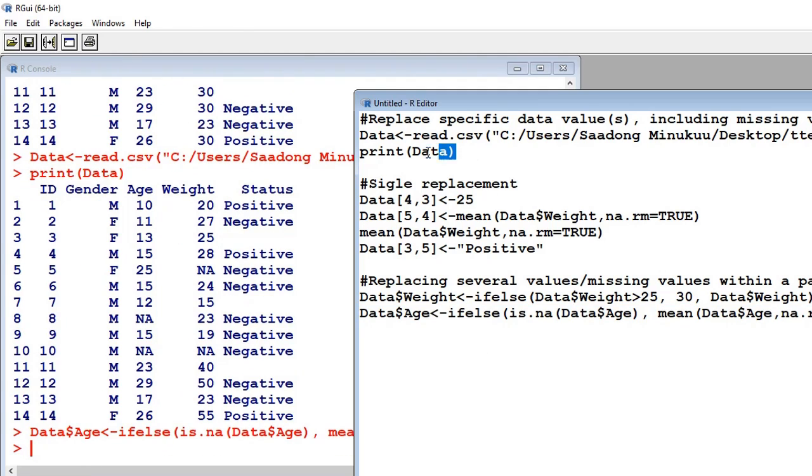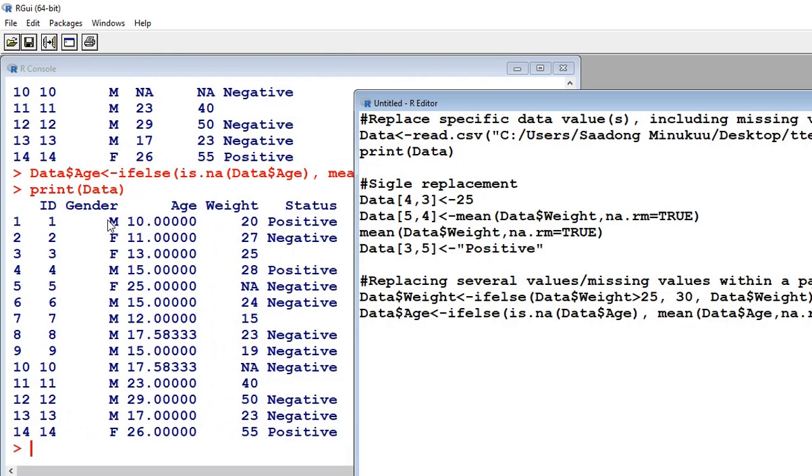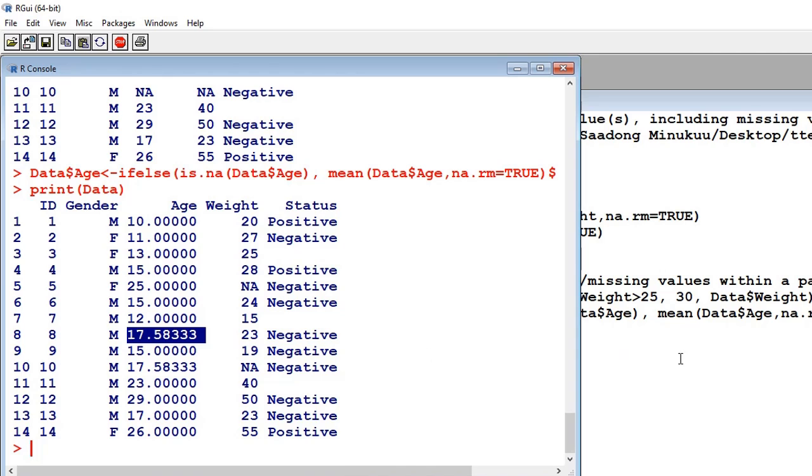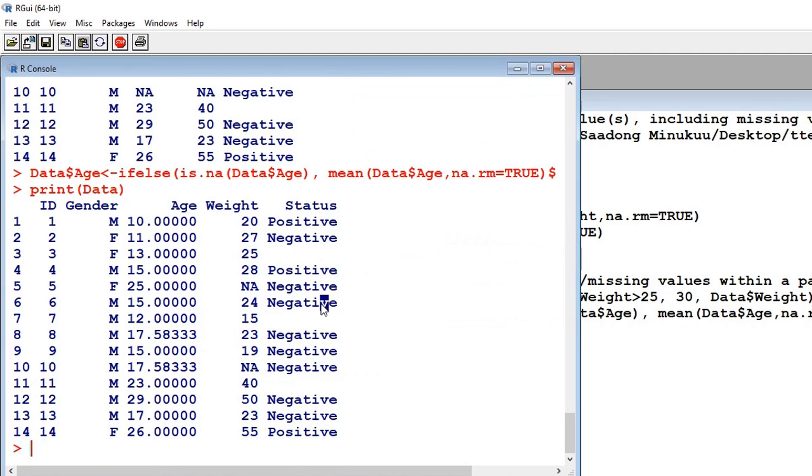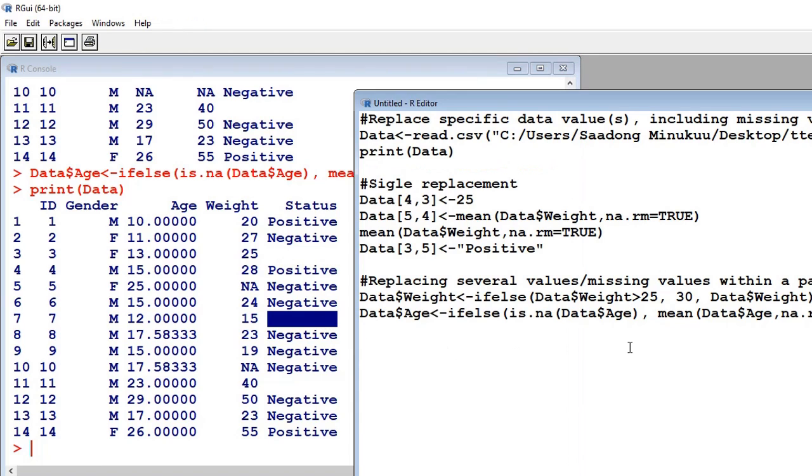And now if I print my data set, let's look at patient number 8. Patient number 8, R has actually replaced its missing value by the mean. Now let's look at this same replacement, but this time around it will have to do with a categorical variable like status. So how do we tell R to replace, for instance, all missing status values by, let's say, positive? All the patients with unknown diagnostic status, R should put positive. How do we do that? It's very, very simple. Let me show you how.